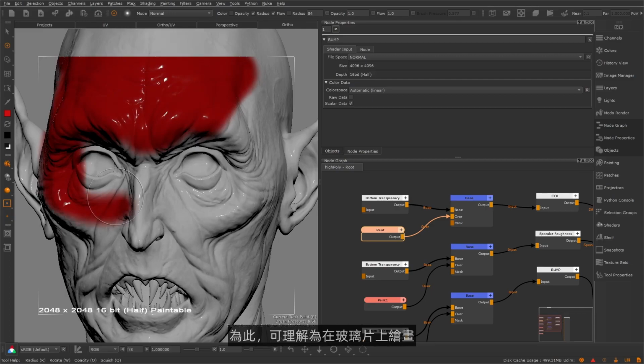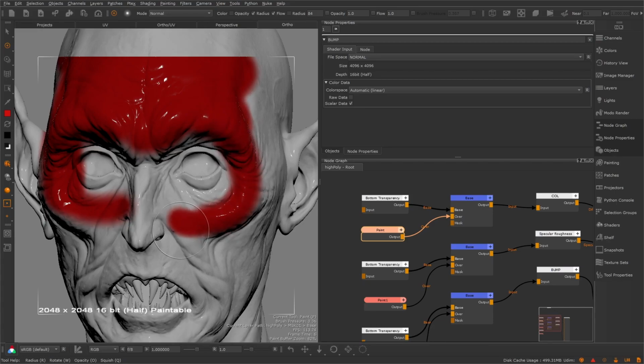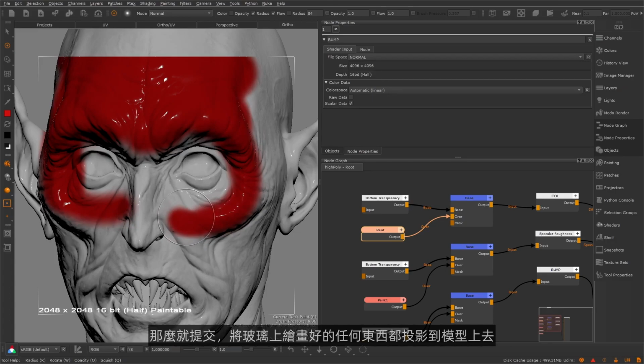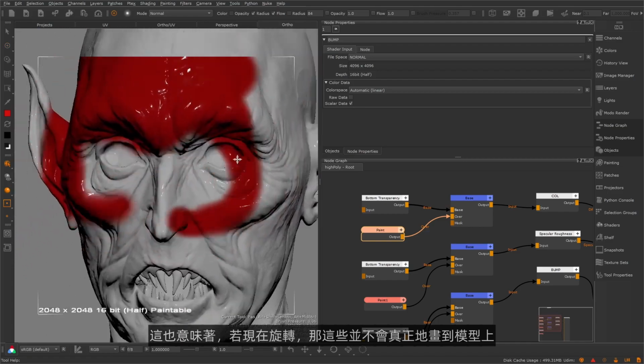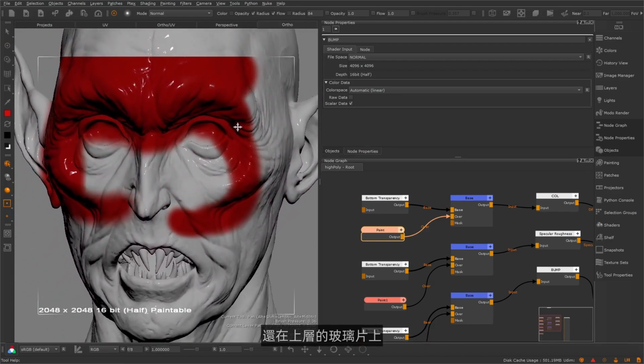And the way you can think about the paint buffer is as if you're painting on a glass pane. So you're not actually painting on a model right now, you're painting on glass. Then once you're happy with this, you can commit to it and project whatever you have in the glass pane onto the model. So this means if you now were to rotate, you can see that this doesn't actually go onto the model at all. This is just on a glass pane on top.